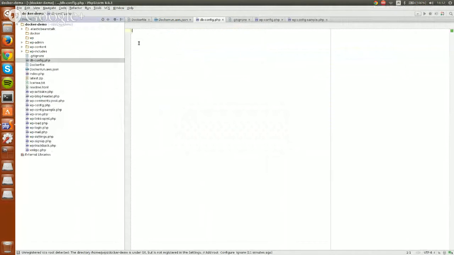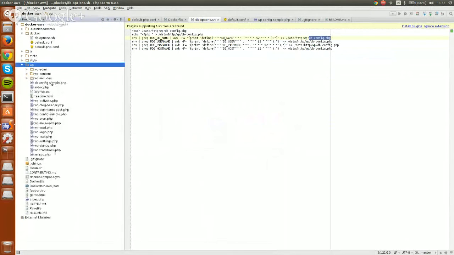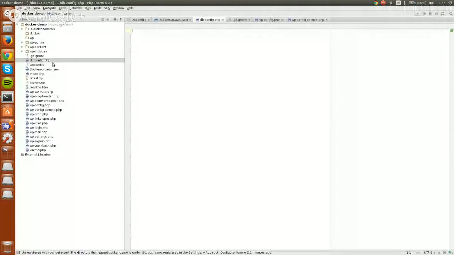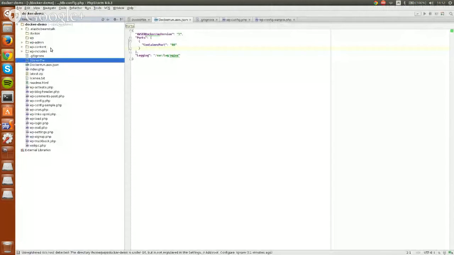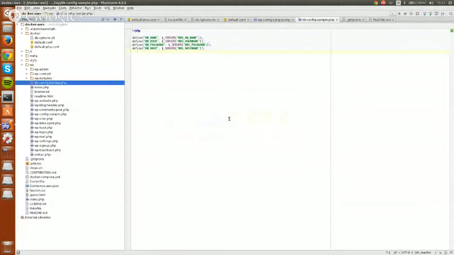dbconfig. The file will work like this. Wait a second. dbconfig sample. We need this file. We don't need this one. We need this one. Like this. On the Apache server, on your local container, it will work. Not on the second one.